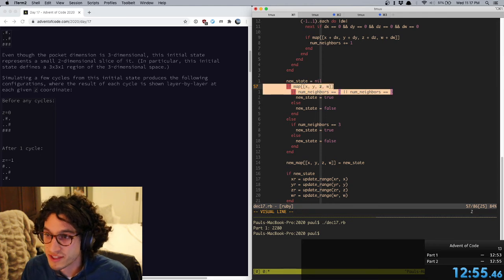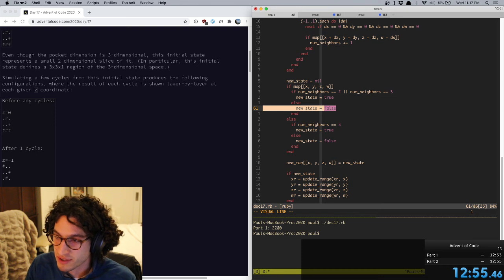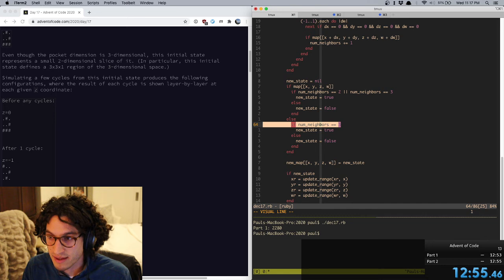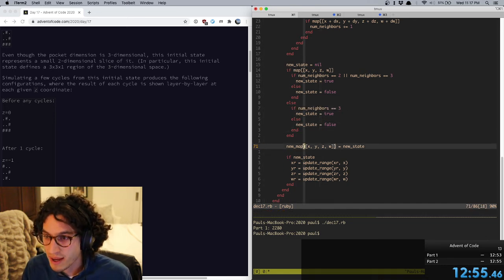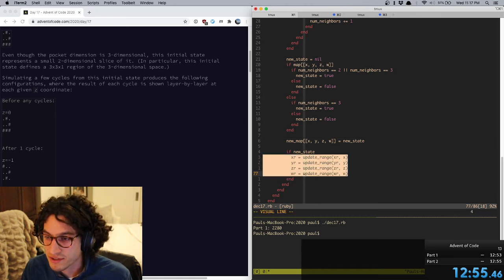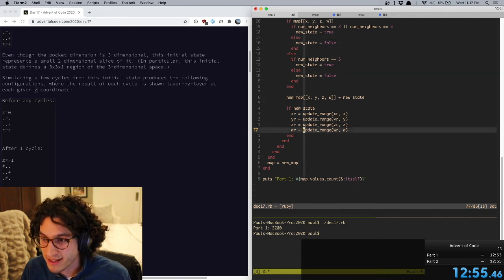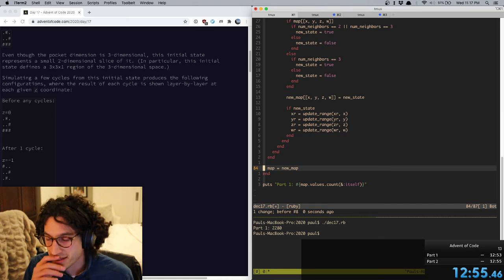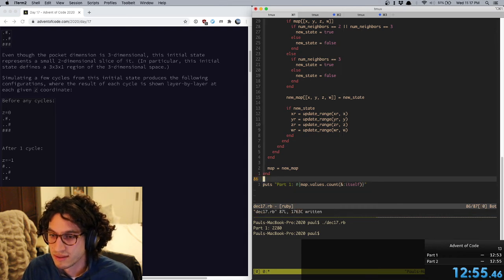If it's alive and there are 2 or 3 neighbors, we make it true, otherwise we make it false. Alive, otherwise we make it dead. If it's dead and it has exactly 3 neighbors, then we make it alive. And then we update the new map, and then we update our ranges for next time. And then critically at the end, we have to update our whole map, which I lost like minutes on. And then we just count how many values are equal to true.